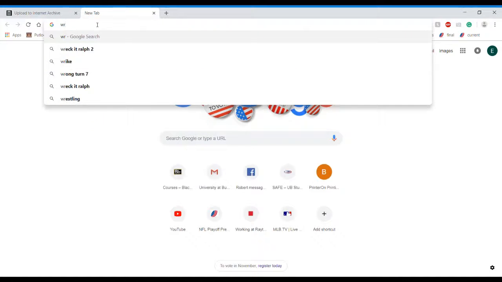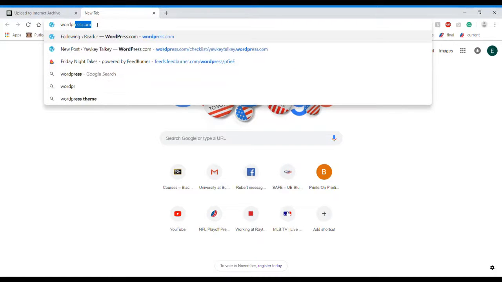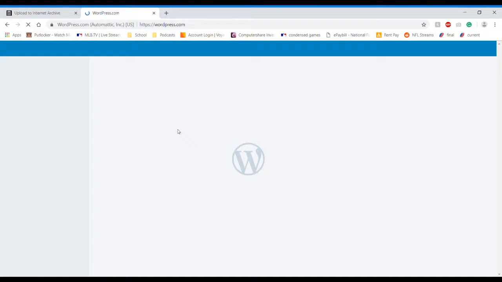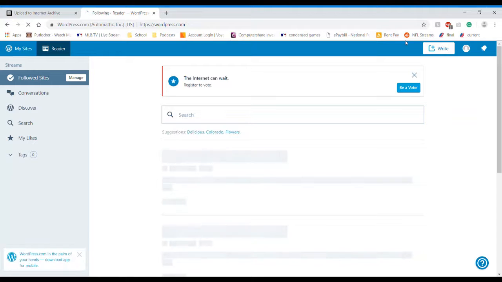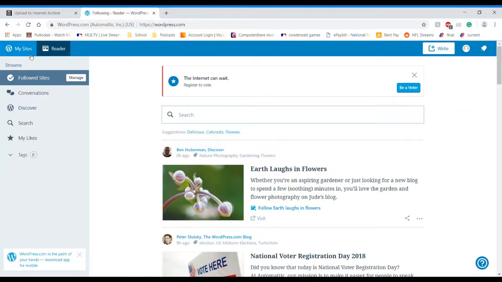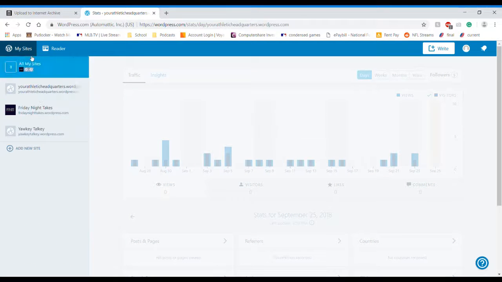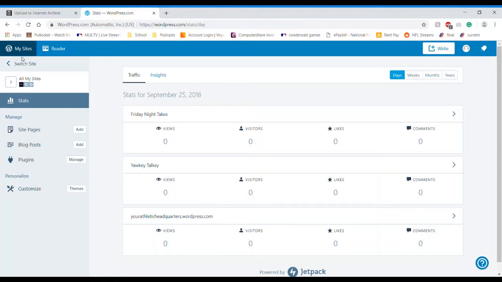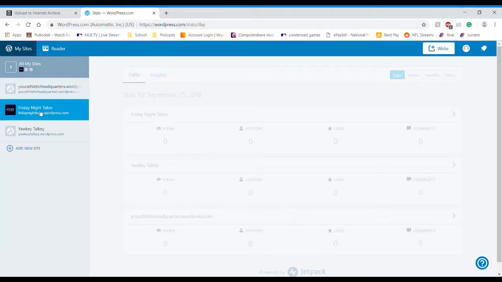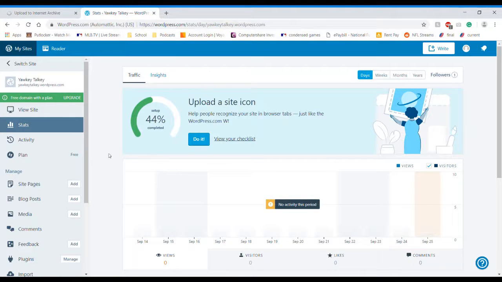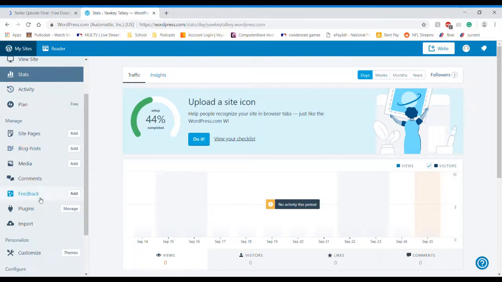So the next step is you're going to want to make an actual free blog. So you're going to want to go to wordpress.com. I'm already signed in, and I've already done this step. So basically what you have to do is just go in, and you're going to want to make a new site. I'm not really sure what the button is for that. But once you make a new site, you go to the site. So mine's Yawkie Talkies, that's the name of my podcast.